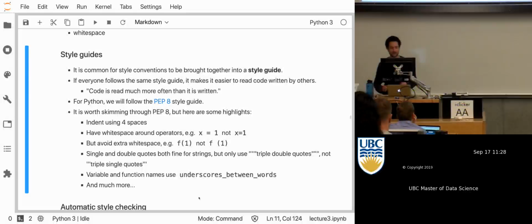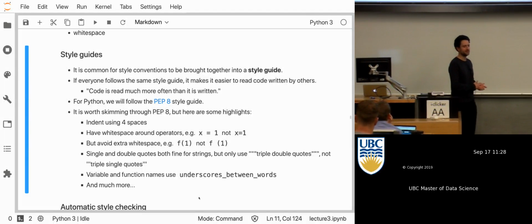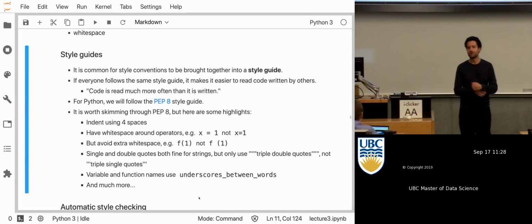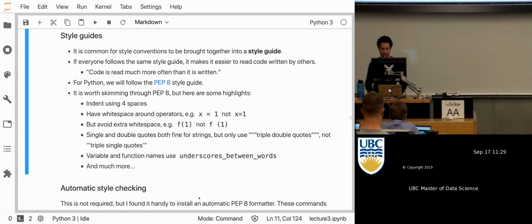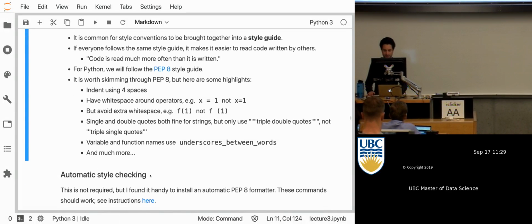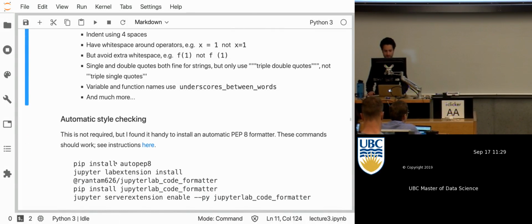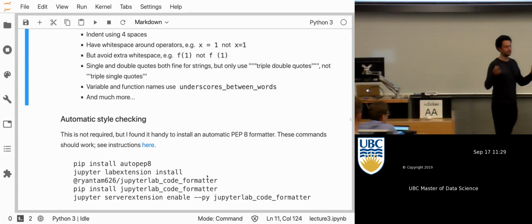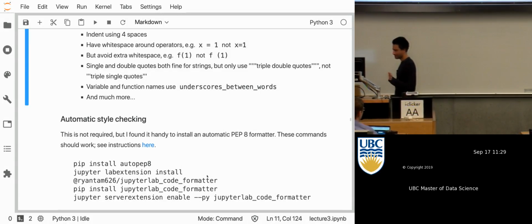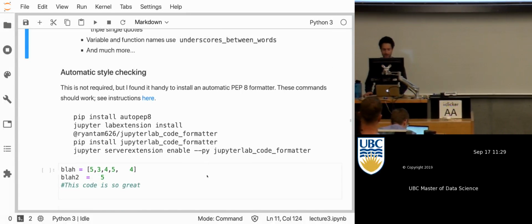So starting today, we're going to try to adhere as much as possible to the PEP8 style whenever we're writing Python for the rest of the MDS program. Now, that sounds like a pain. One thing that is going to help you deal with that is automatic style checking. You can do this later, but you can install some software that will help make it a bit less painful. I've already done it. And here's how it works.